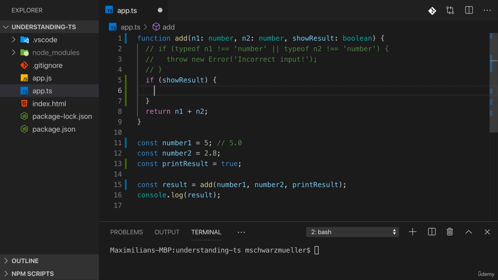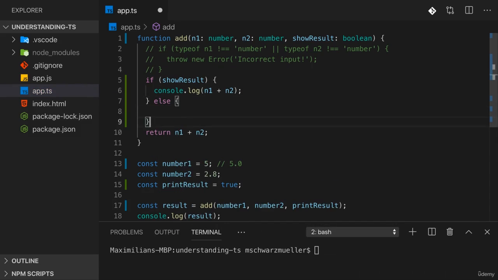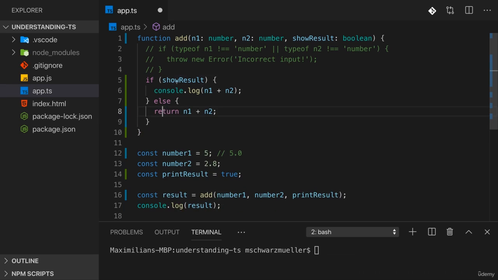And let's say we do make it in here, and then I want to console log n1 plus n2. Otherwise, in the else case, if we don't make it in there, then I want to return this. So now this is a function which sometimes returns a value and sometimes does not return a value but outputs it immediately. Now, you could argue if you want to write such a function which is kind of unpredictable or which might behave unexpectedly if you're passing in true here.